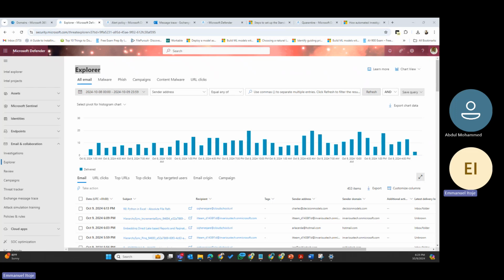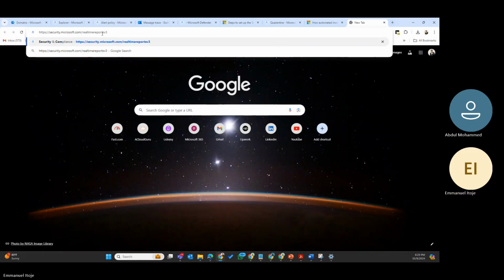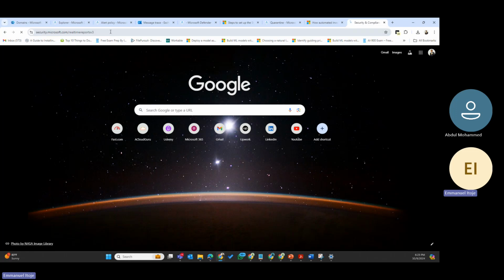Now, since I have a subscription on the tenant that is higher than the subscription that comes with the tenant, if I need to access real-time detection, there's a URL actually for it. So it's almost the same thing as, let me just open a new tab. It's security.microsoft.com/realtimereportsv3. So that's actually the URL. I'm dropping that in the chat.